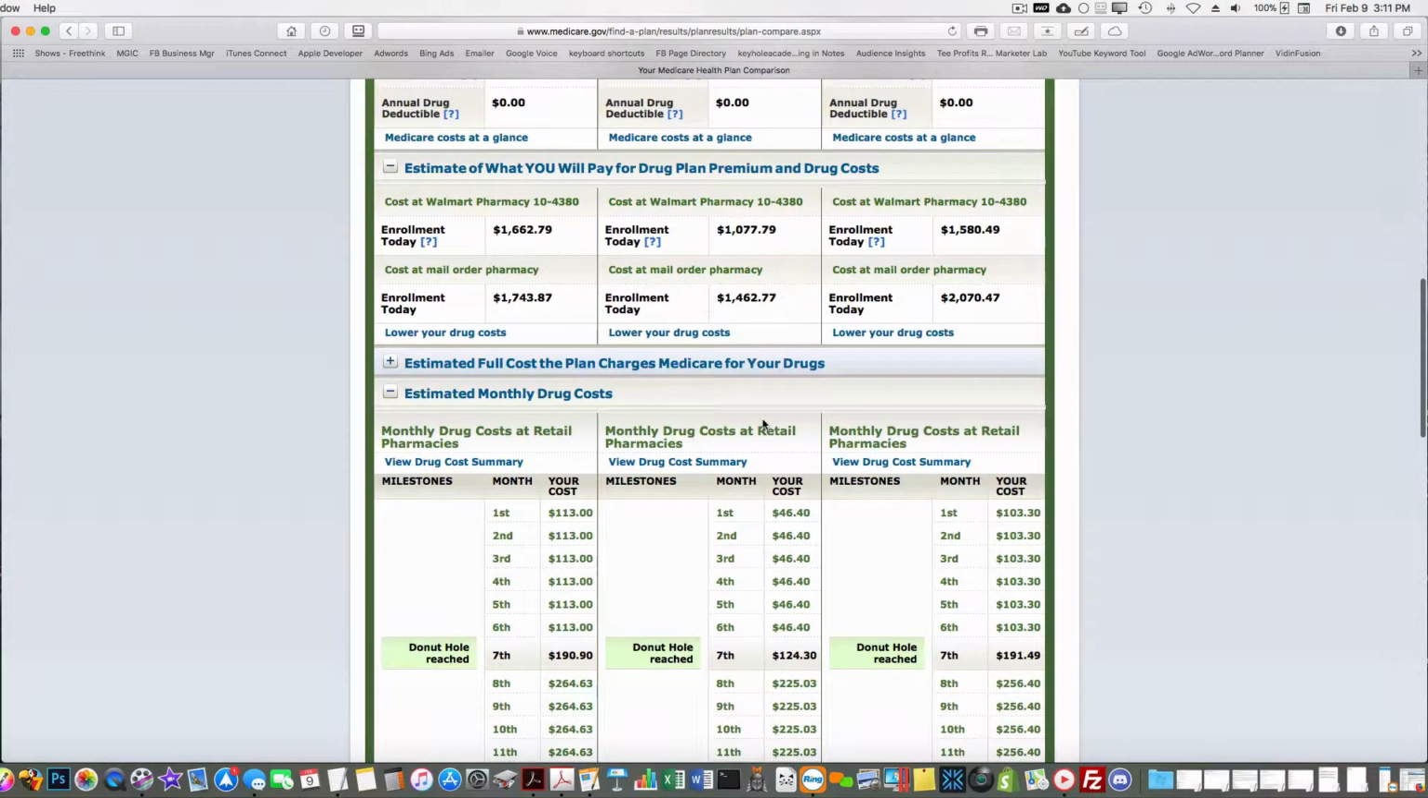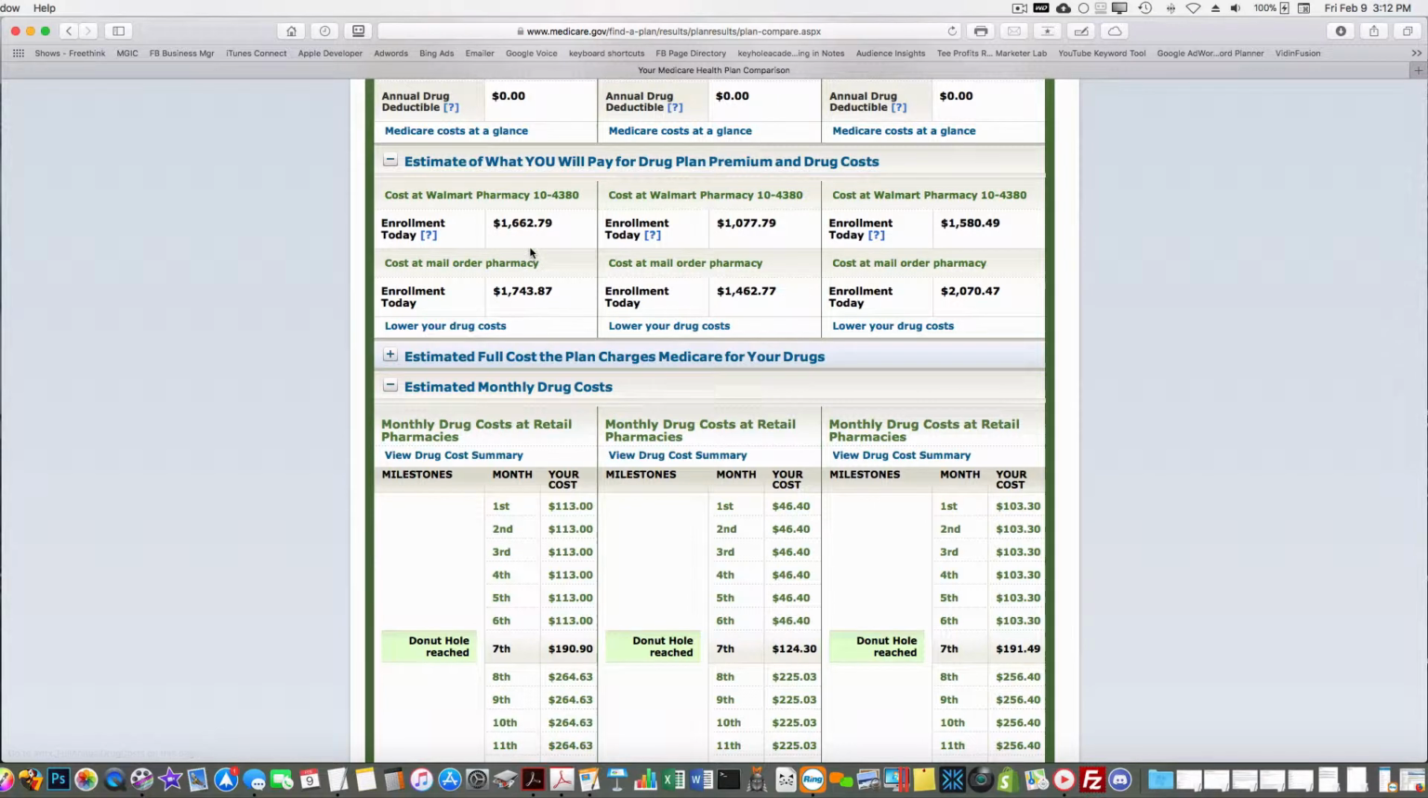And as you scroll down a little more, it shows you again, if you did your enrollment as of today, what you'd be looking at for the remainder of the year for both mail order and the monthly refills at your pharmacy. You can compare the figures and see quite a sizable difference in terms of out-of-pocket costs between the plans.